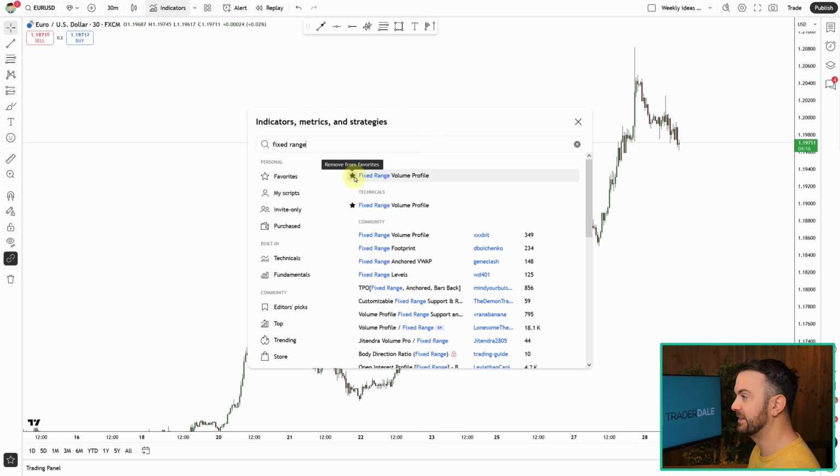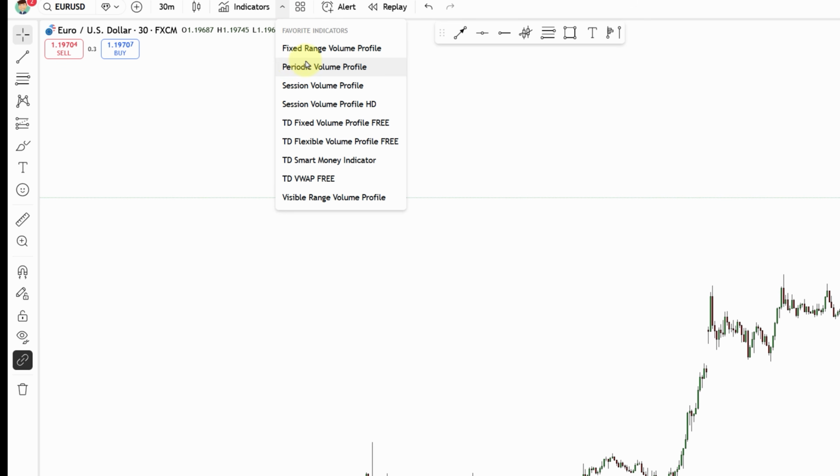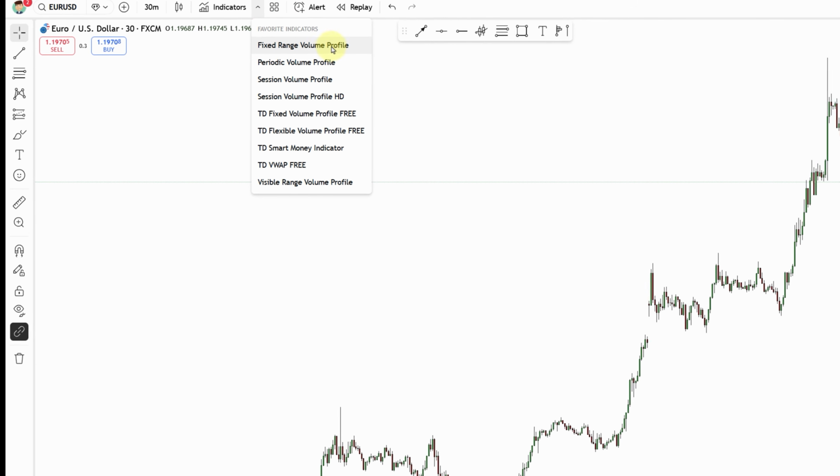If you click this star right here, it will also add this to your favorites, and then you'll be able to find it in here among the favorite indicators. See, fixed range volume profile.